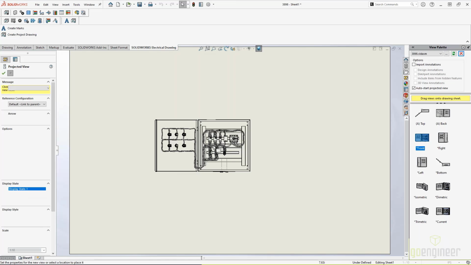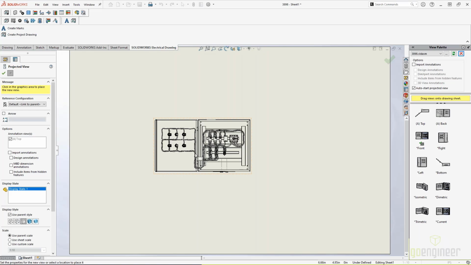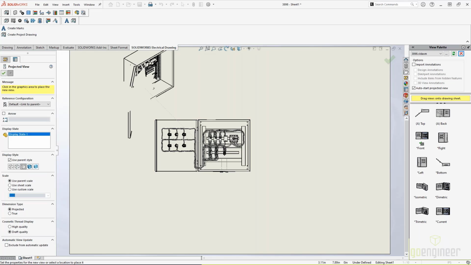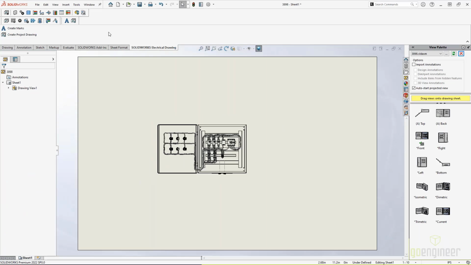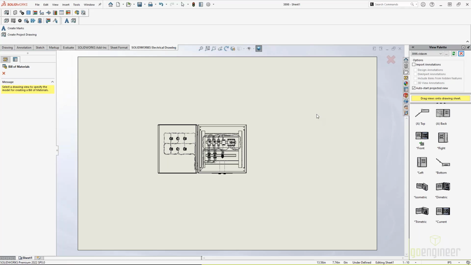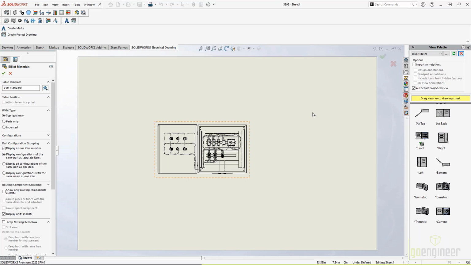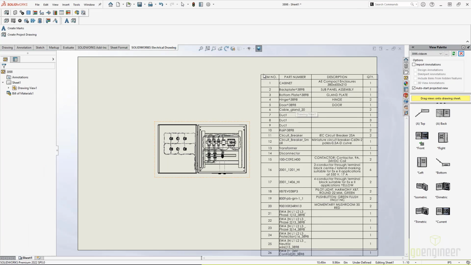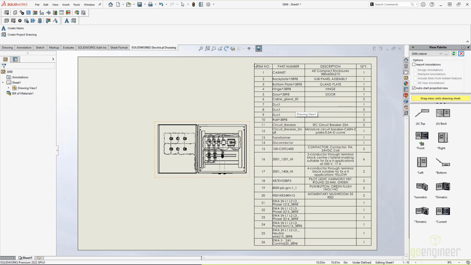And you can choose to show the wires or not on the drawing here. So I'm going to keep those. I'm going to select that view, and then I am going to insert in some tables. This is SOLIDWORKS, so all of the SOLIDWORKS tables, ballooning, things like that, all is available. So I'm going to do a bill of materials of my cabinet here, and have that pulled out.